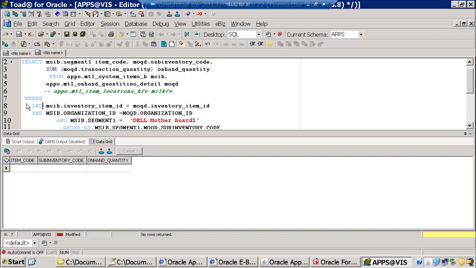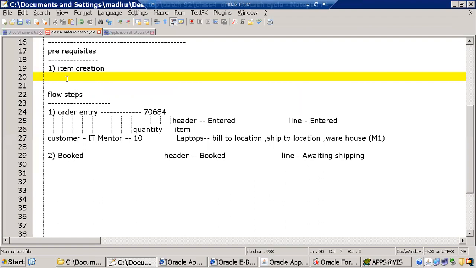So hardly 1 minute. If you don't know the table names, also fine. Copy, paste, and rearrange. Correct? Now, anyway, come to this point. The second point, what we did on hand quantity creation. So, for item creation, what is the table name?